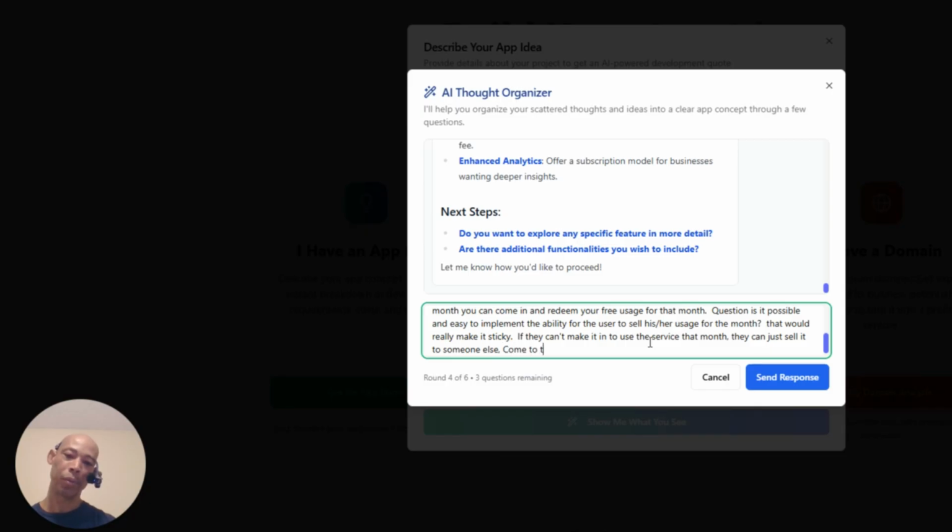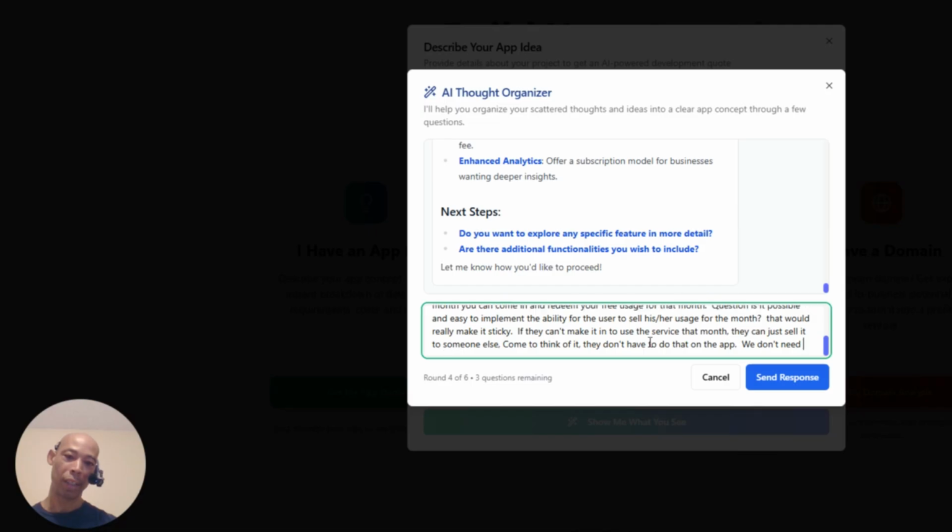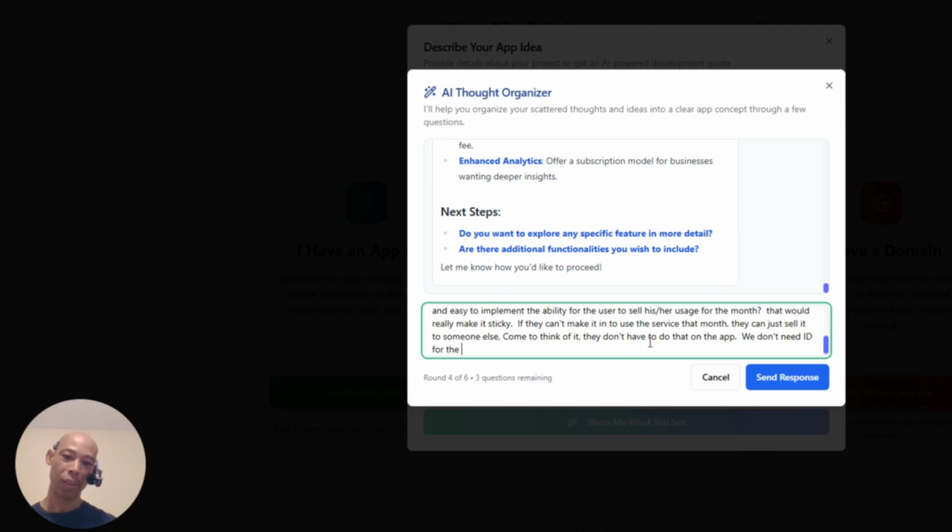Come to think of it, they don't have to do that on the app. We don't need ID. Oh, ID for the user.